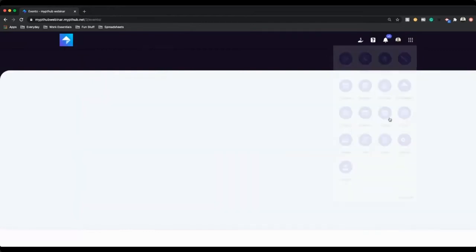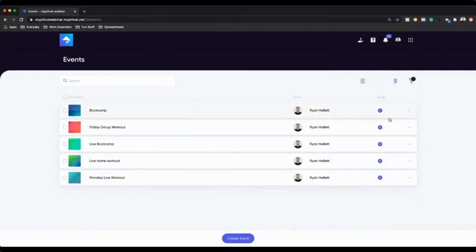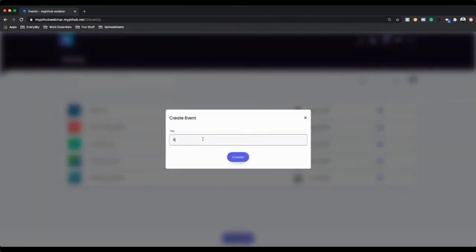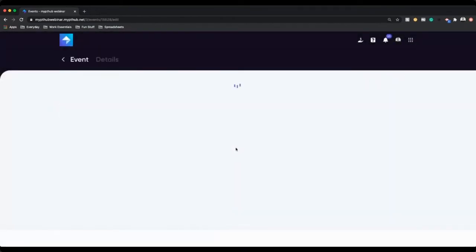So let's go into events firstly. What events are is this is where you can set up an event. This might be a boot camp, it might be a Monday live workout, whatever it might be. So let's go create events. So let's call this spin class and go create.